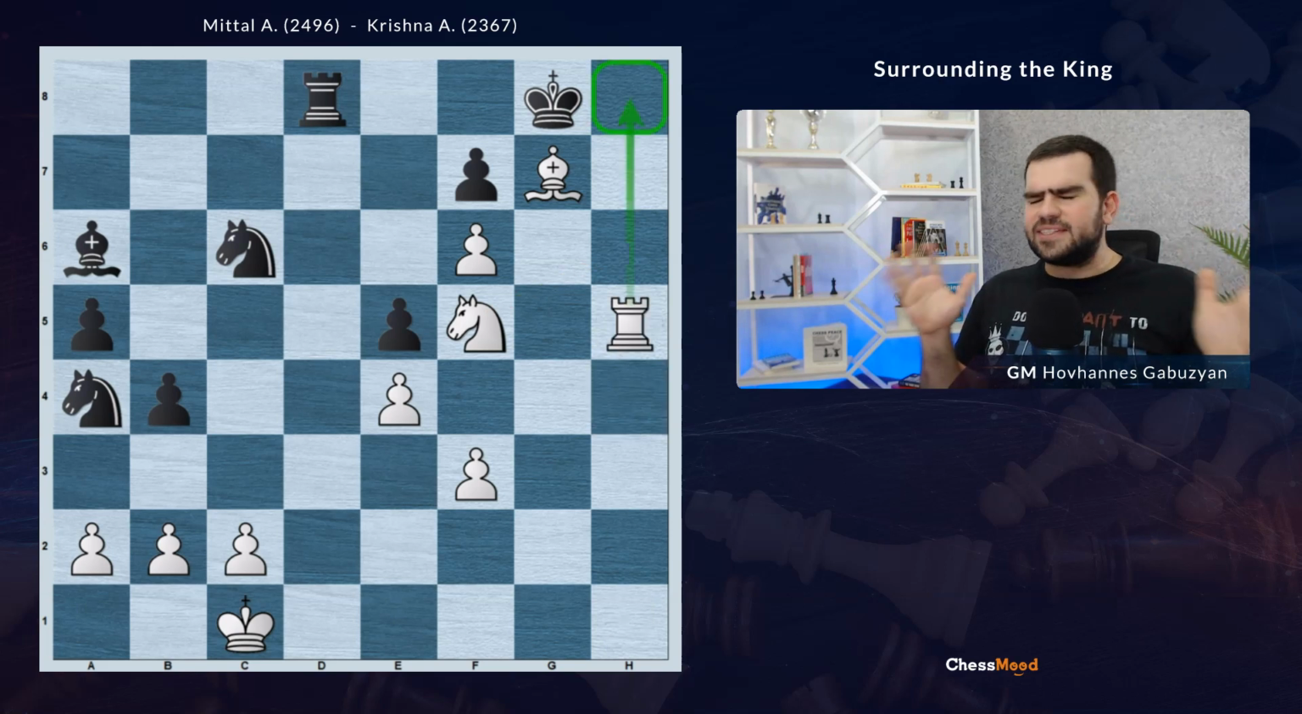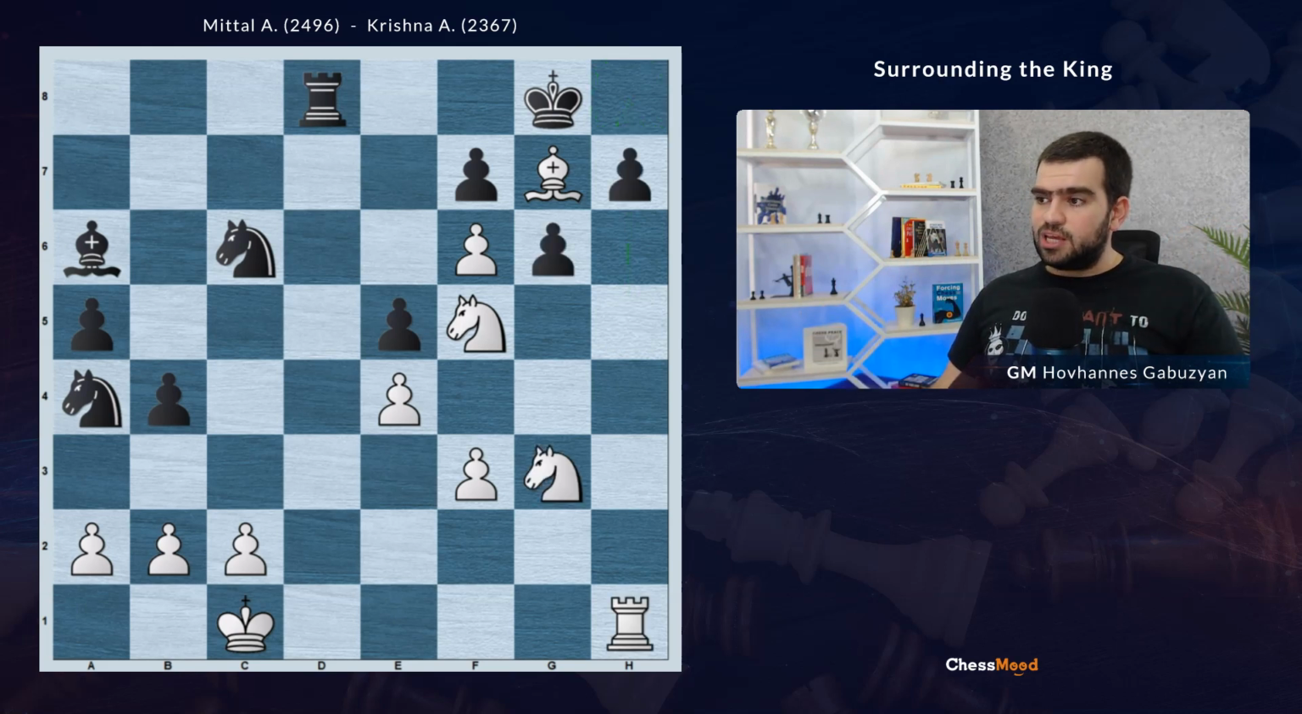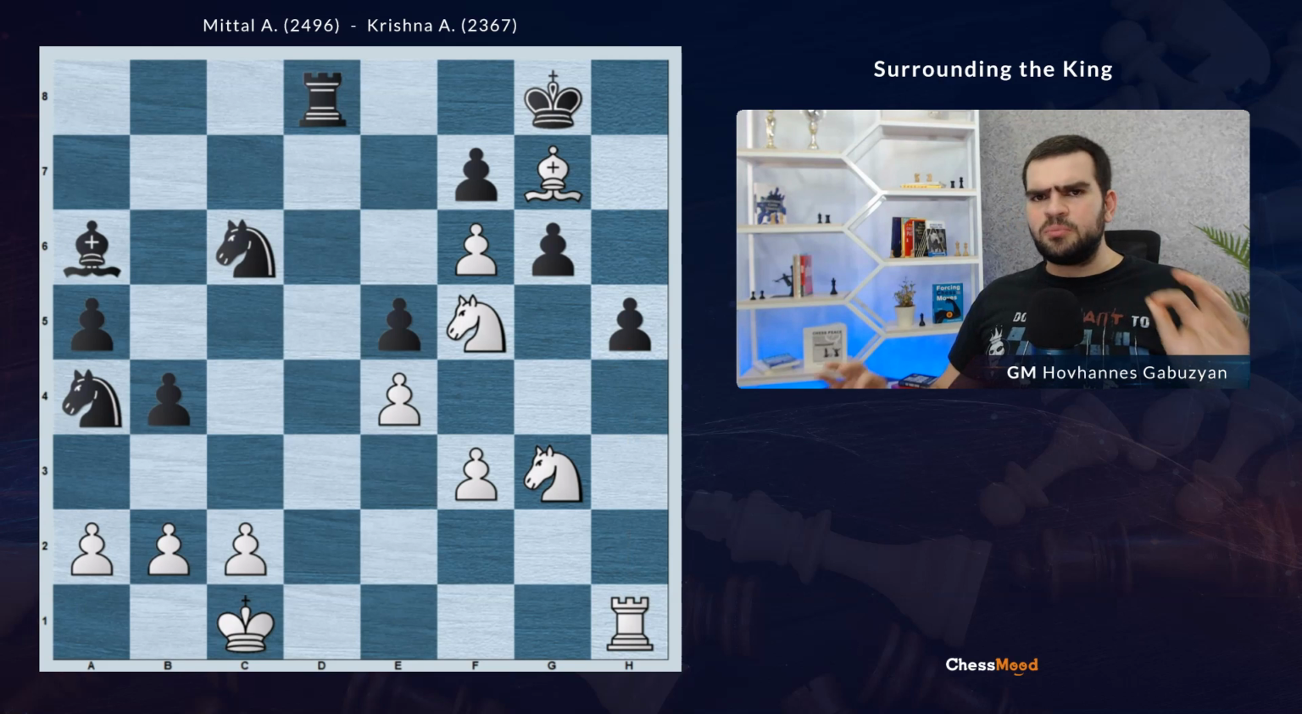So black king is in a big trouble. At the moment, after bishop g7, black played h5 immediately, at least hoping that now rook h5 is impossible. How to win here? What will be your decision? To deliver a beautiful checkmate.